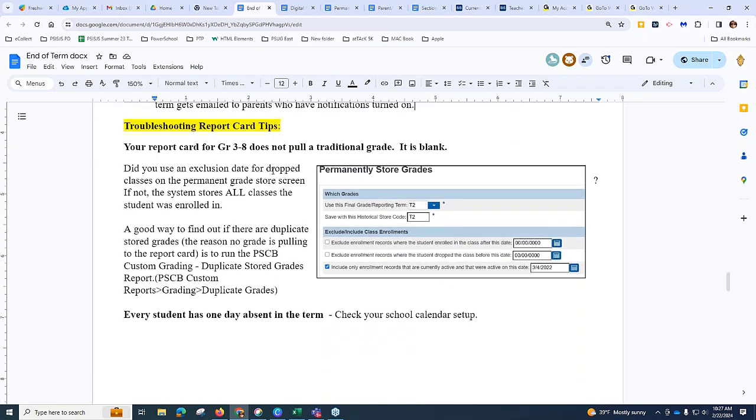All right. Your report card does not pull a traditional grade. It's blank. That's because you didn't exclude one of the courses. So if you go into a stored or a historical grade and you see a grade and a dash underneath it. Wait a minute. Mary Elizabeth said yes, she has a question. Let me unmute you. Unmute her, please. Thank you.